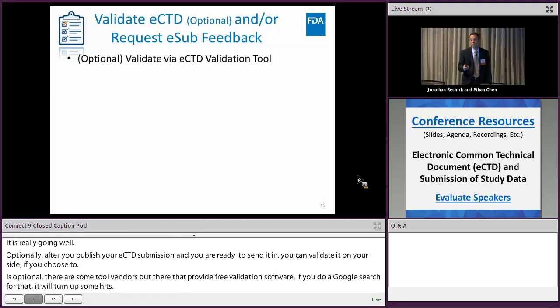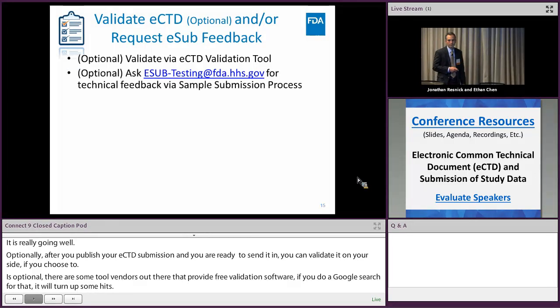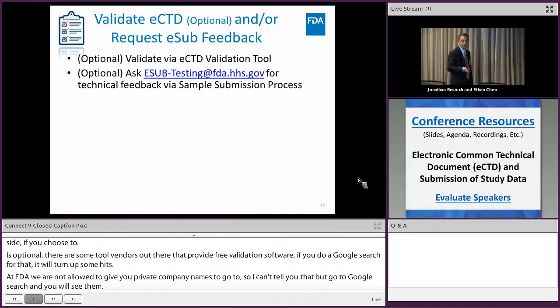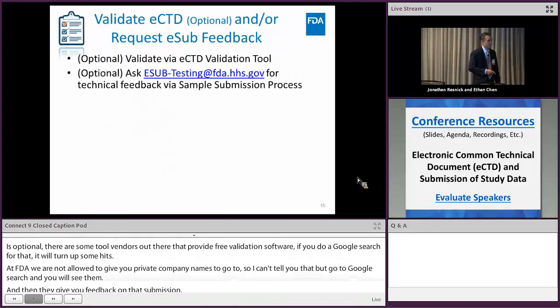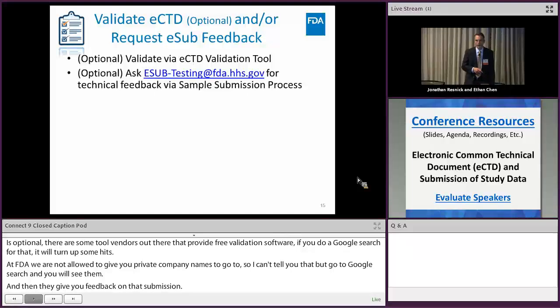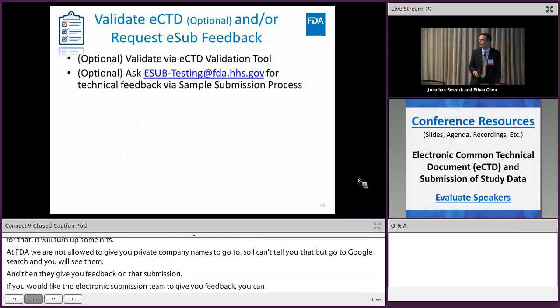You can also request the electronic submission team to give you feedback on that eCTD submission. If you would like that feedback, you can send an email to eSubTesting and let them know, hey, I have an NDA, I have a BLA, it's my first time submitting an eCTD. I'd like to send a sample eCTD submission to you and get feedback. And the team will be happy to do that for you. It's a great resource.